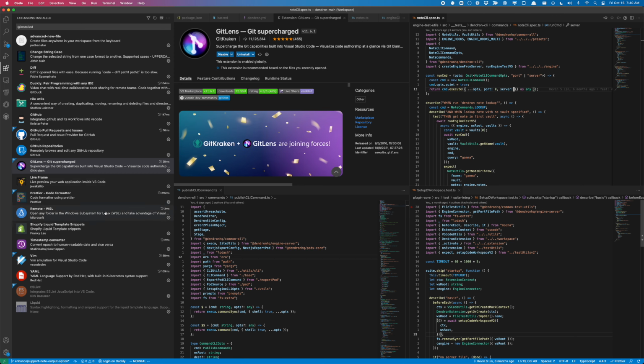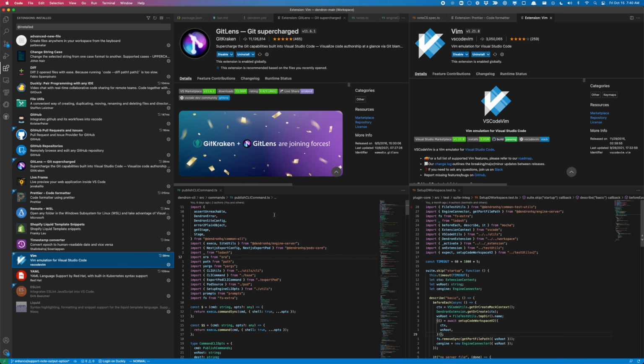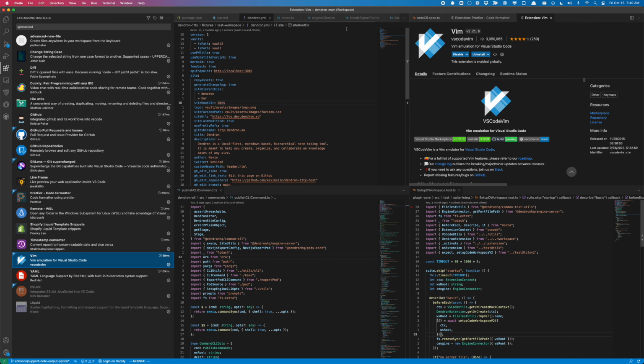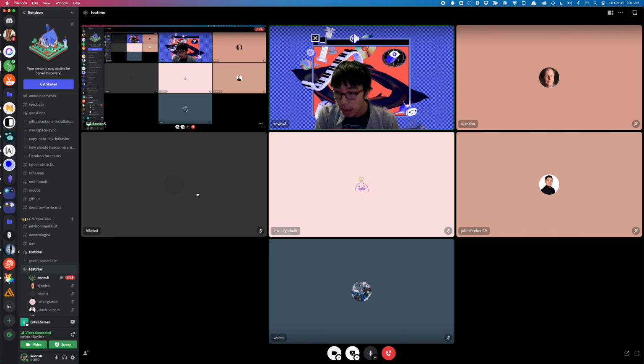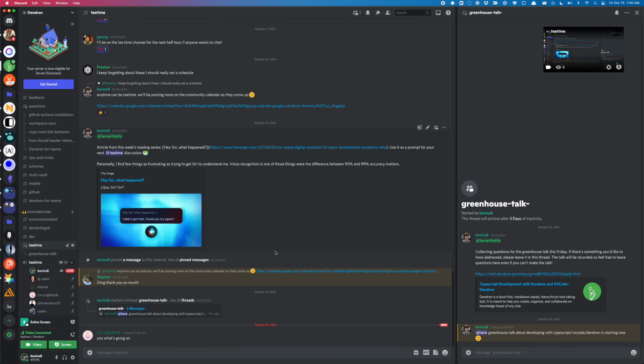We also actually sponsor them. But GitLens is probably the most downloaded extension in VS Code. And then the other one is Prettier, which is code formatting. And then also Vim. All right. Want to make sure I'm not missing anything.